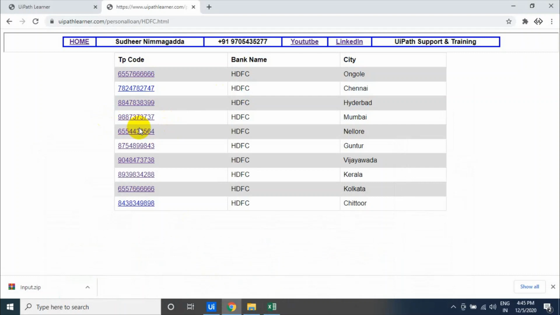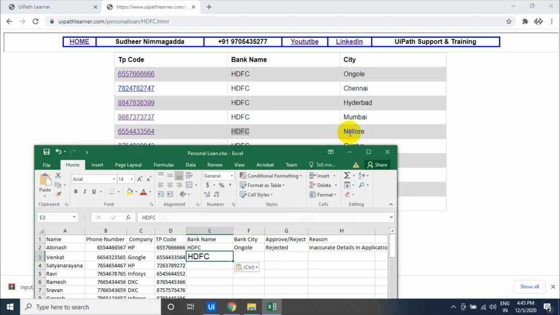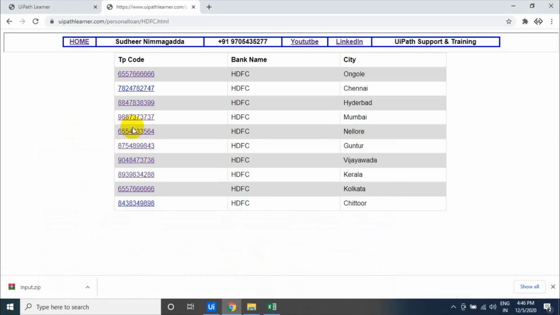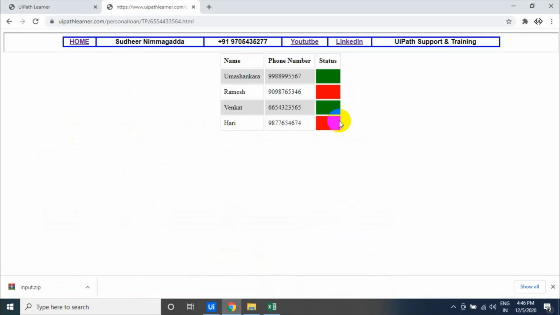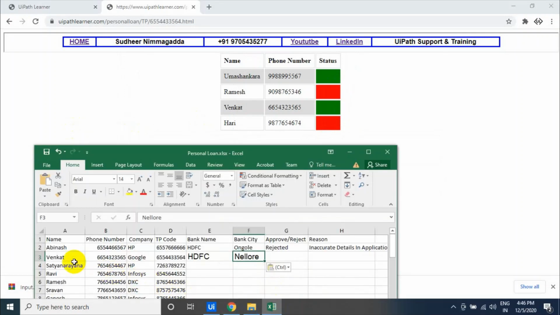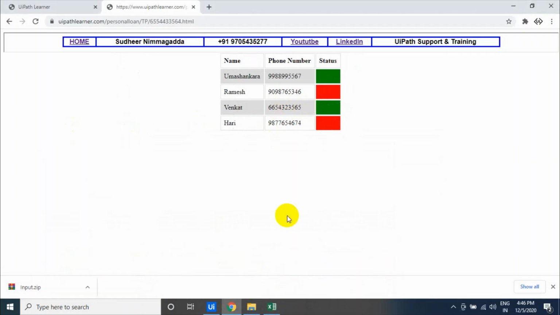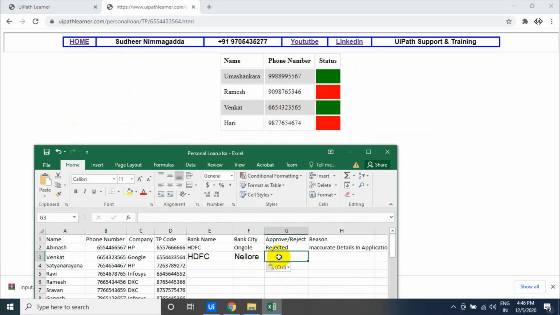Then what does the robot have to do? The robot has to fill in the information. So what is the company bank name? What is the city name here? Go inside the city, TP number, and check the name of the person, the name Venkat and phone number. It is approved, right? So it's a green. Green means approved. No need to update any reason for this transaction. If it is approved, you don't need to update the reason.